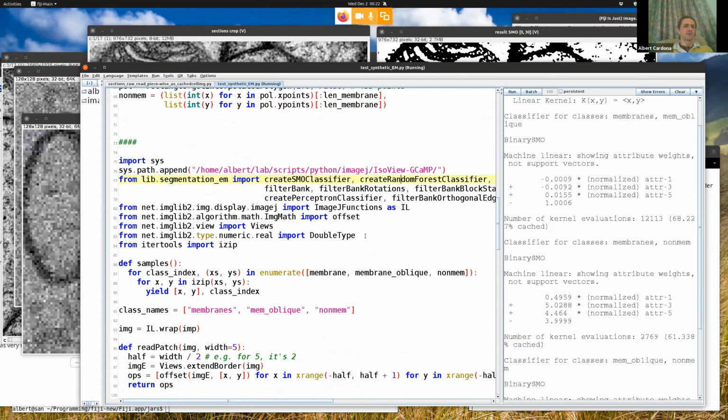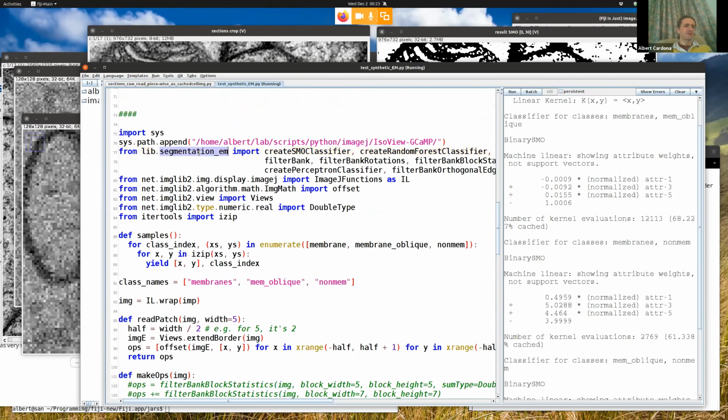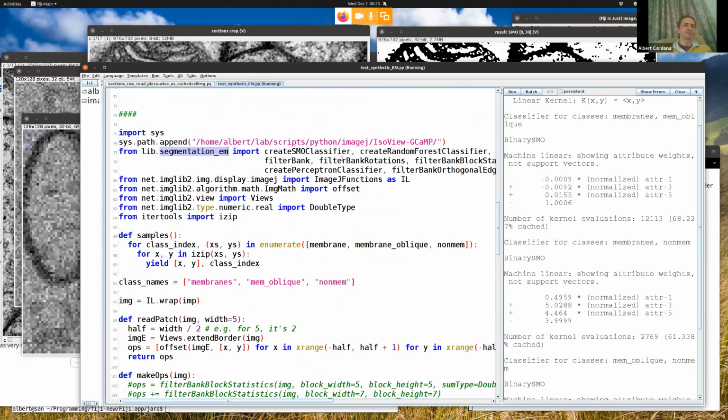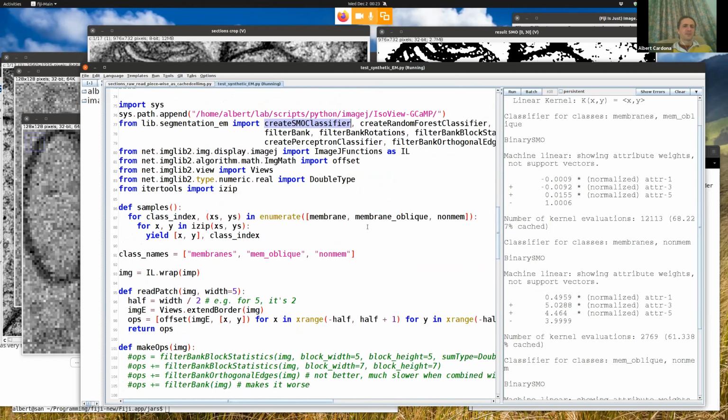And then with that, I go on and import a bunch of SMO classifier convenience functions and so on from a library that I created, which is also in this GitHub repository. This library simply uses Weka. And this is very straightforward. You don't even need a library. It's just that I couldn't be bothered to write this every time, how to create the SMO classifiers. And then you need to be able to get samples from it. So this is a generator that just creates, for XY, a particular class index over the ROIs.